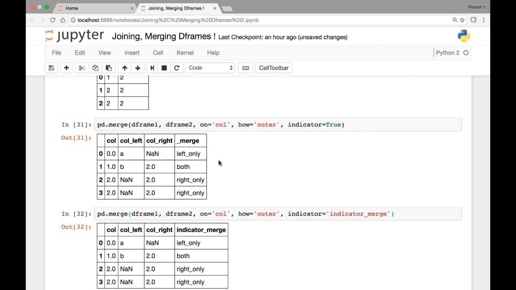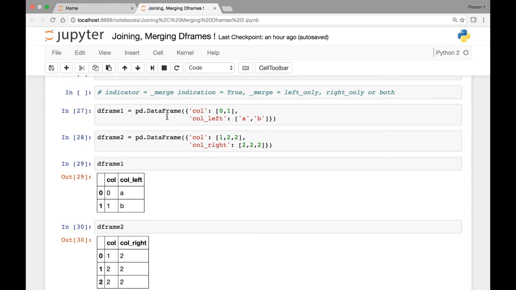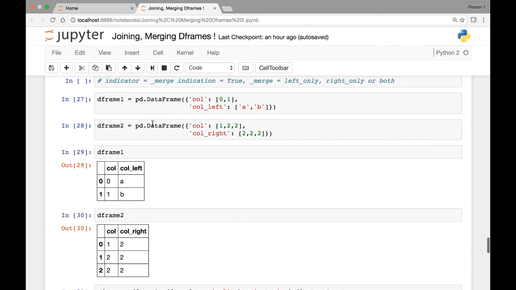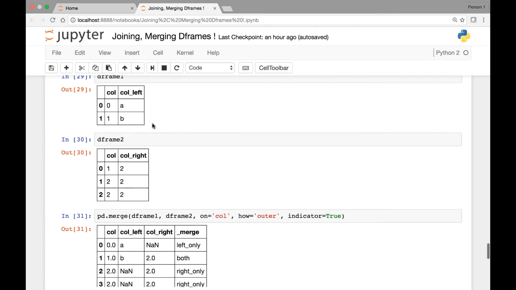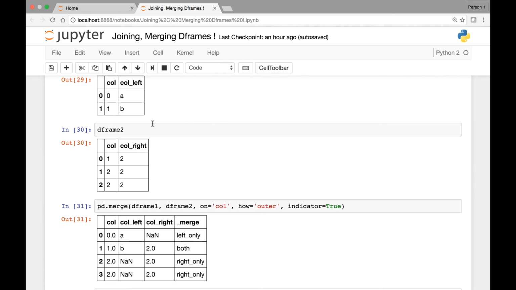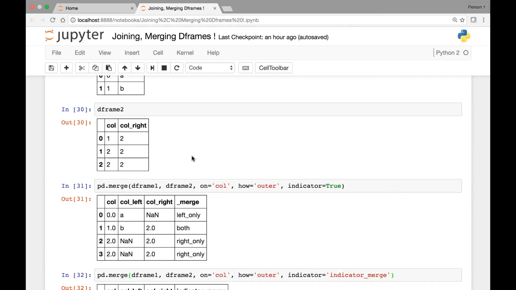Great, that's all I have for this lecture. So to summarize, in this lecture we looked at the indicator argument, and if we set it to true, it will add a new column called underscore merge, and it can have the values left only, right only, or both. And by passing a string name, we can change the default indicator column from underscore merge to whatever name we passed for the indicator argument.